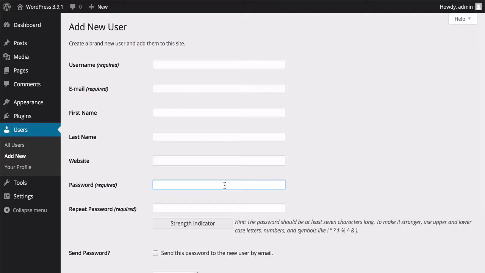I can put in a longer password. I'll use a passphrase, "This is the end of the world." There. Now WordPress thinks that this is a strong password. So what can we do to enforce it?